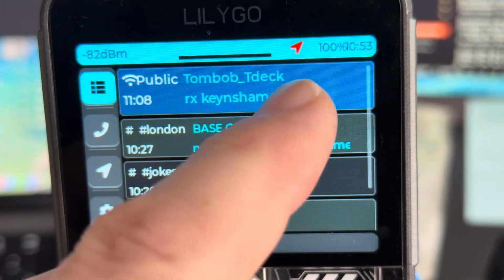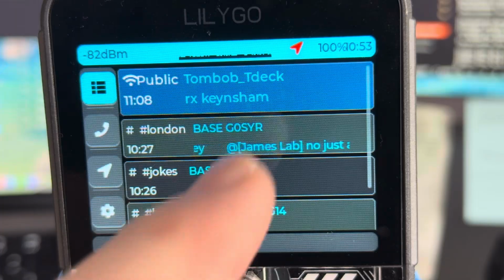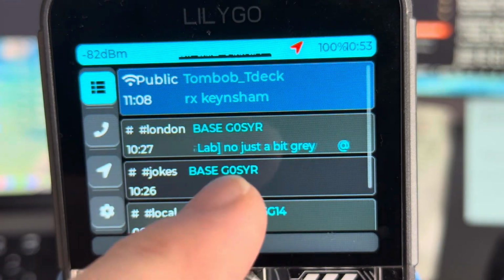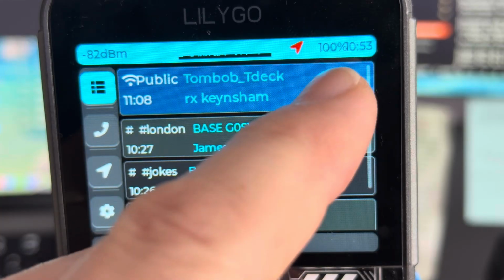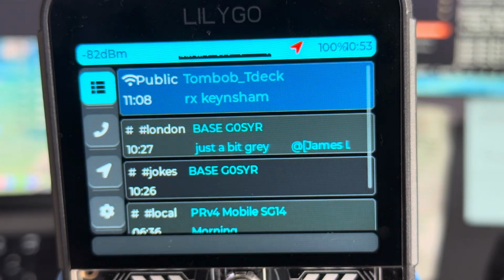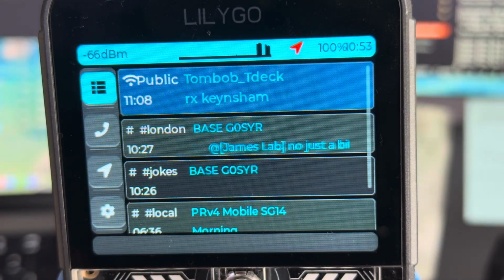Along next to it, the red arrow is saying that the GPS is on, but it's not locked right now. The battery says it's 100%. That's because I'm connected over USB at the minute. And then next to it, it's got the real-time clock.